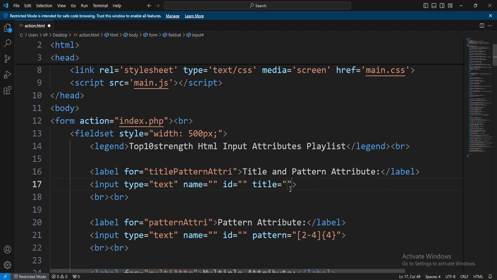The title, what we want the title to say to our user is, enter three letters needed. Let's just say 3 letters needed. Whatever we write inside this title attribute is what is going to be displayed to our user whenever they are typing anything inside our input. So I'm going to show you.